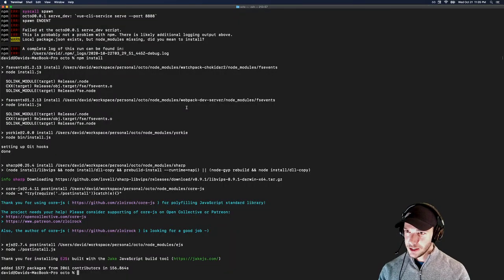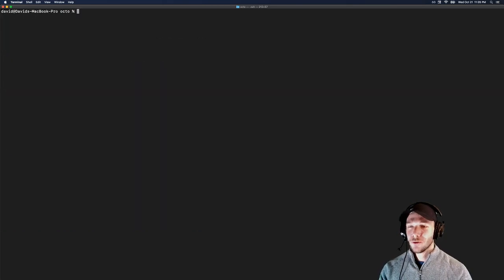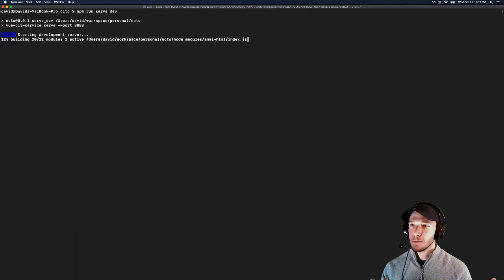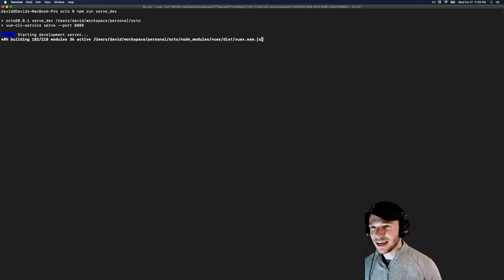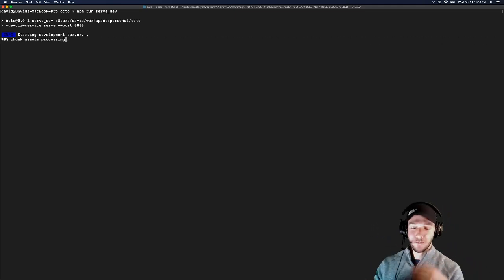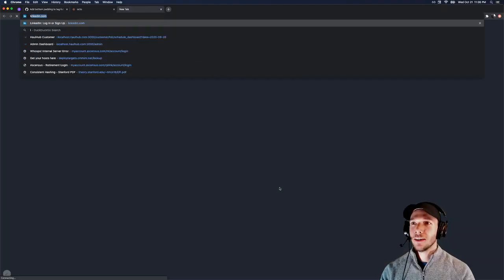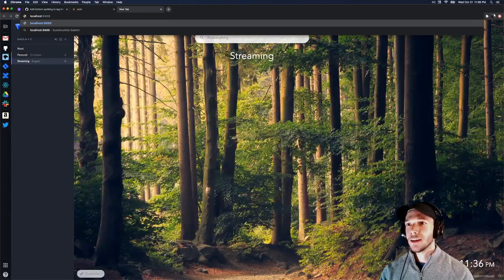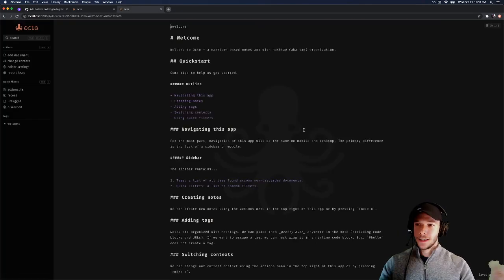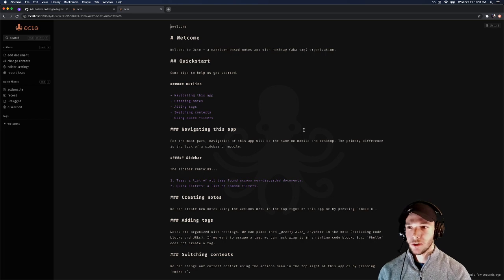So it looks like the install worked. We'll find out here. So what was I trying to do? npm run serve dev. Boom. You might notice I did port 8888, Octo 8. I just thought it would be a fun little port to bind it to. localhost 8888. Hey, awesome. It works. We've got our default note that shows up when you first run Octo.